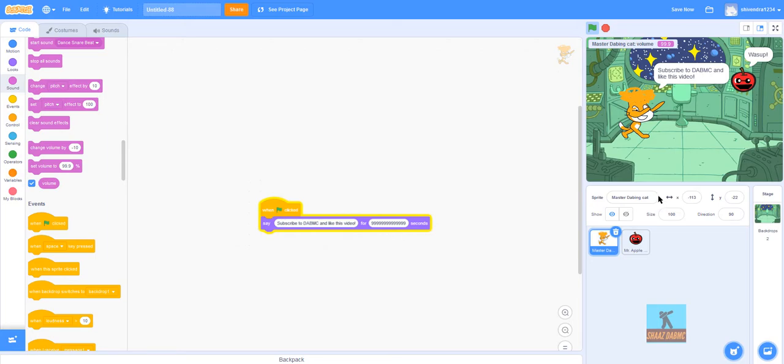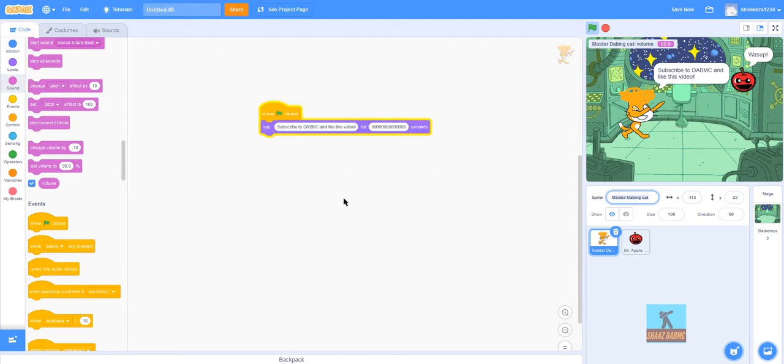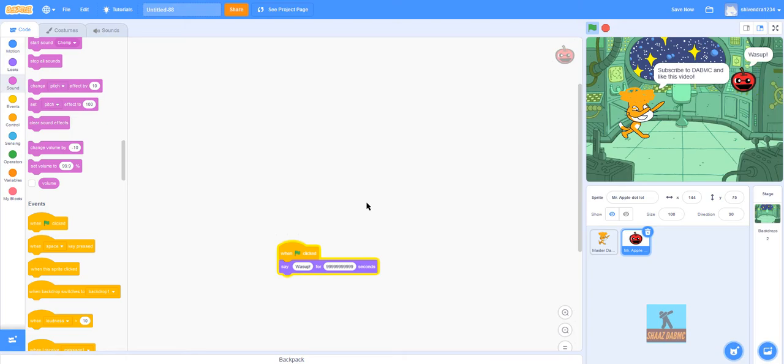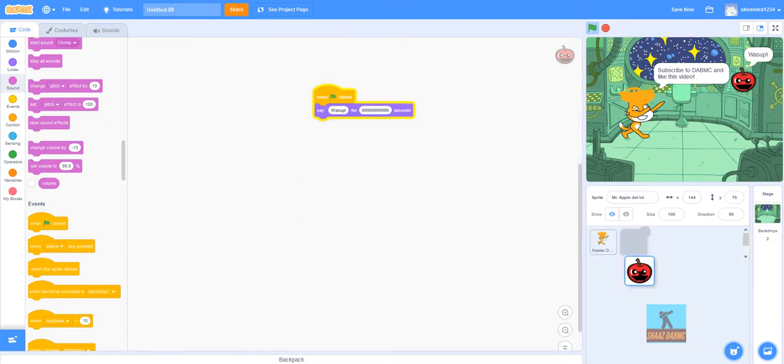Or he'll tap on your face because he's a master dabbing cat. Not just a normal dabbing cat, a master dabbing cat. Better obey him, otherwise he'll start dabbing on you. So make sure he doesn't do that. Also, in the last episode, I did create MrApple.lol, for example. He's pretty useless right now, but he won't be useless later.